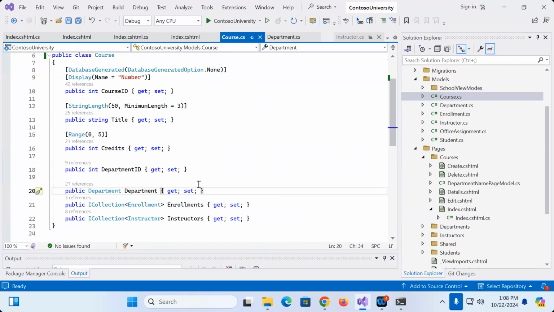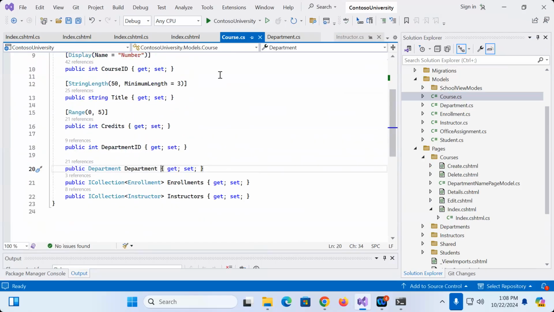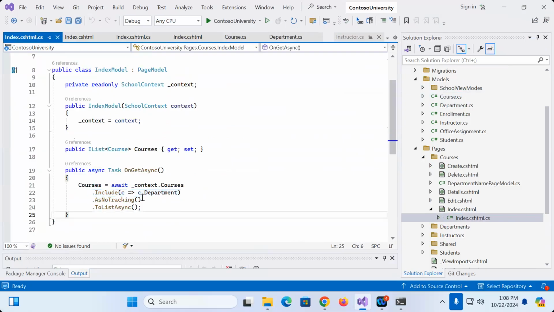Now, for efficiency, it doesn't automatically populate it. You might just want a list of courses that have 3 credit hours and you don't care about the department. All right, in which case, that's extra overhead if you retrieve the department information as well. So you have to explicitly say, hey, this is a list of courses, but I also want the department information. And that's how we do it with the include department, like that.